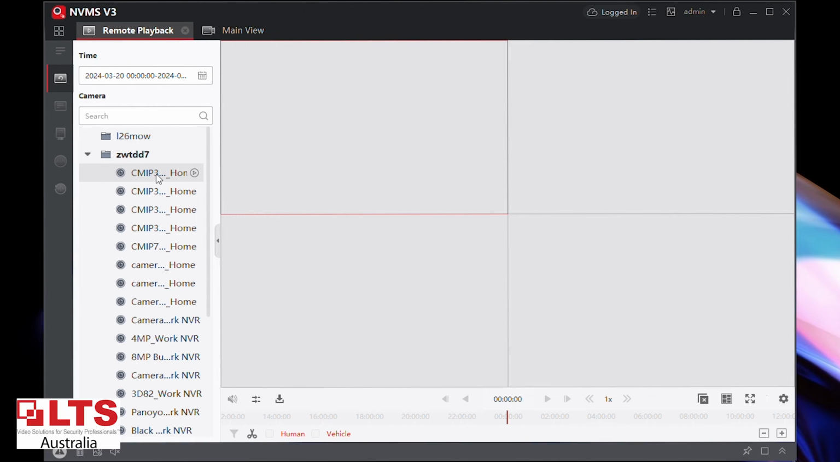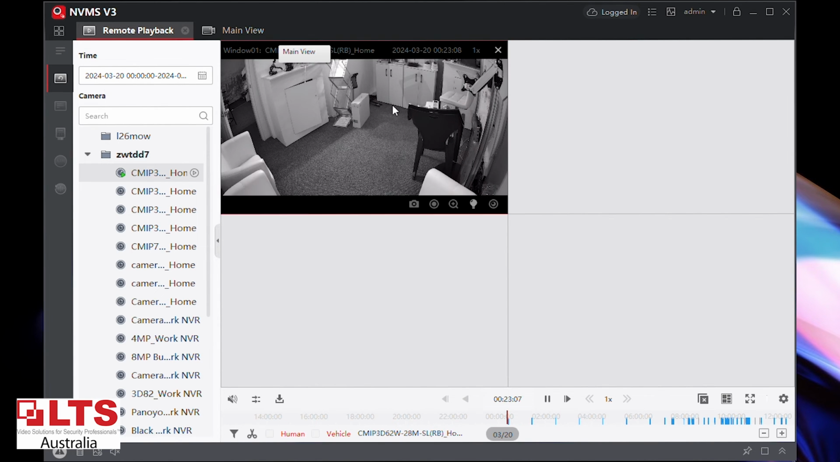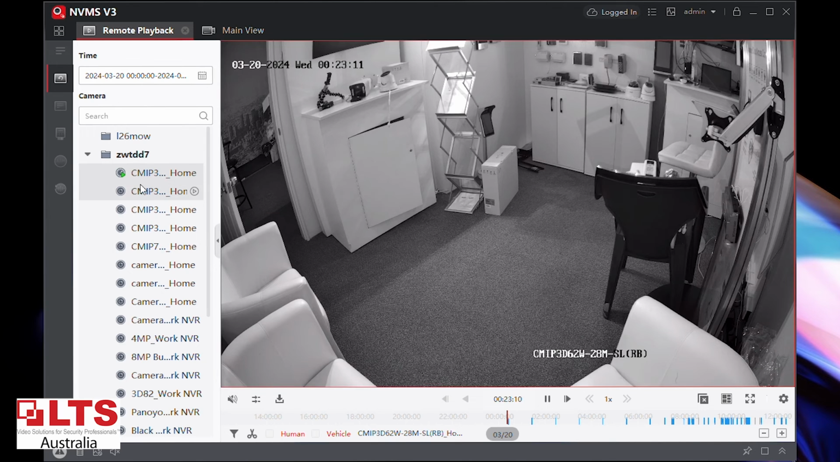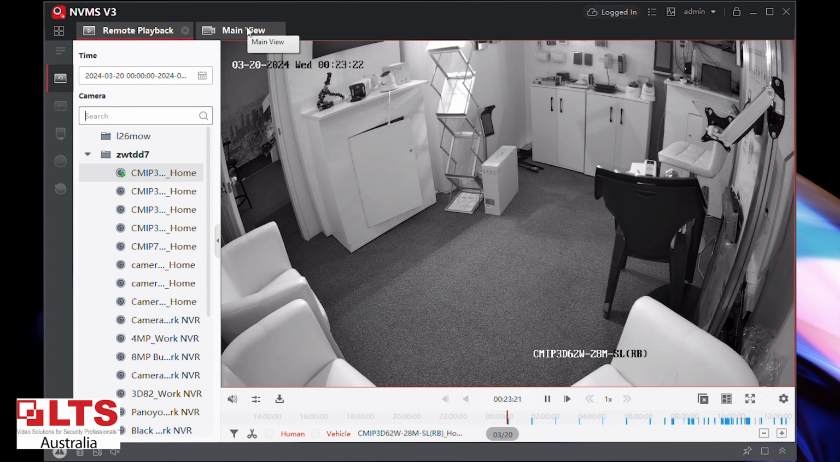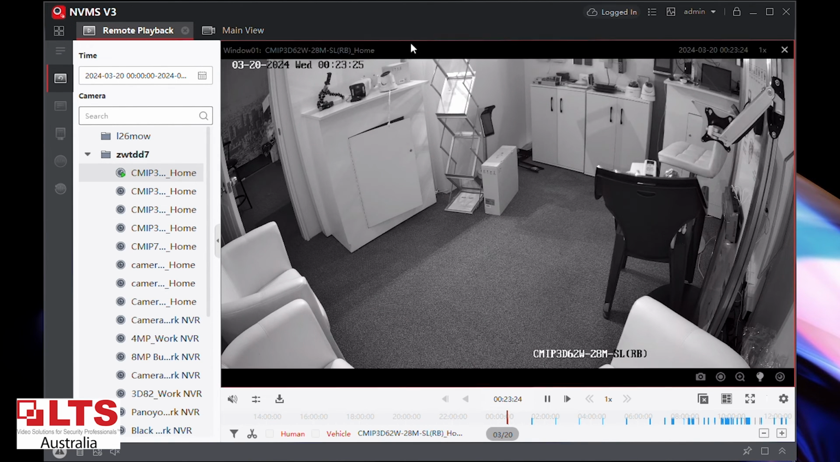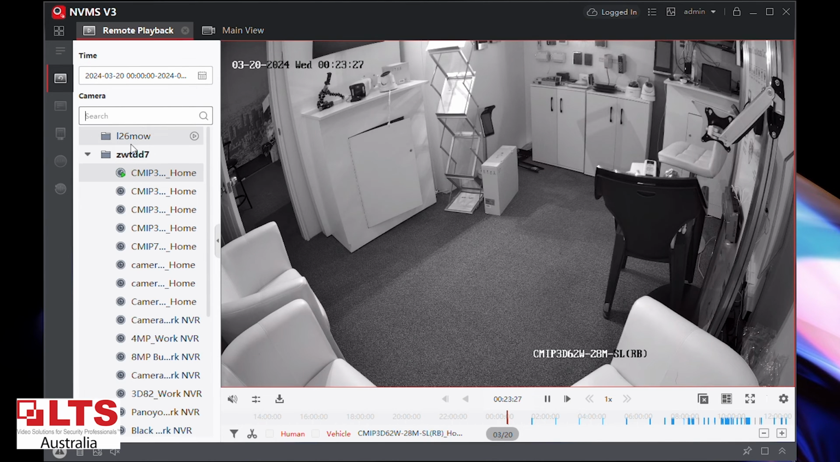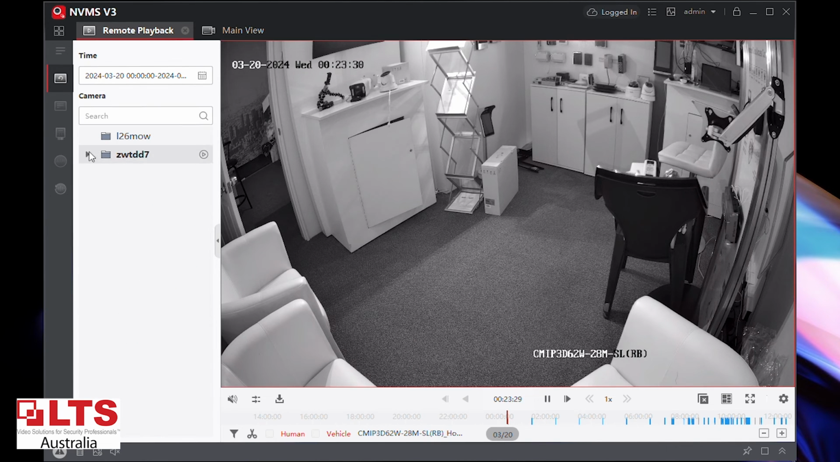Now to do remote playback, you should also be able to bring that up. So you've got the date and time there. It might take a little bit longer because it's going through the cloud. But that's how you do the playback. So you can also back up footage the same way as previously explained. So that's basically the main functions for both logging in via IP address or via cloud.